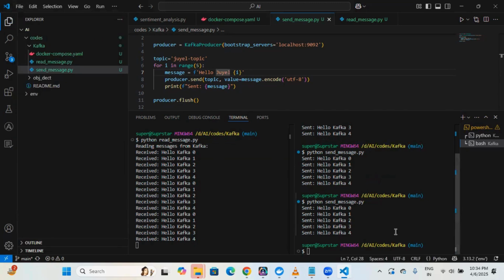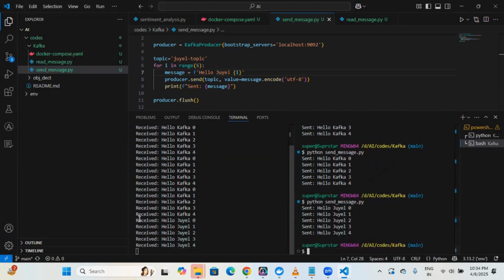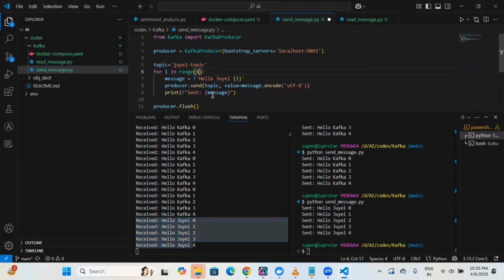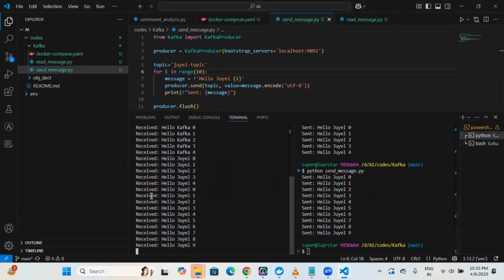in the producer, I have changed the message. So let us run. So it's changed. Our message also changed, right? How many messages? Five each going, right? Because I have given 5 here. If I give 10 here, then also it will be okay. So it's coming, how many? 10 messages at a time.